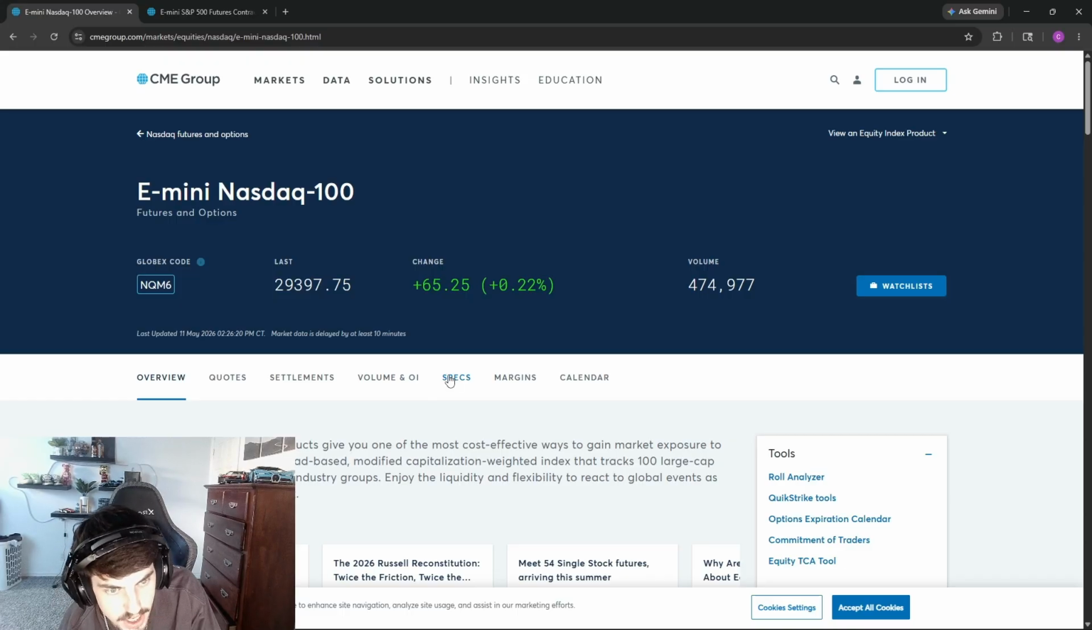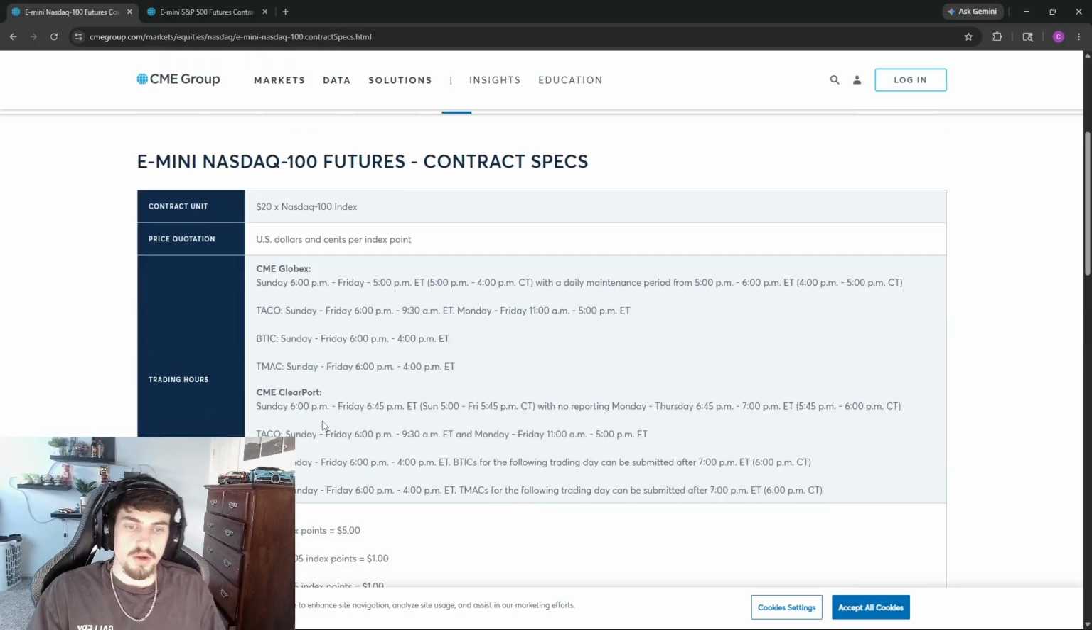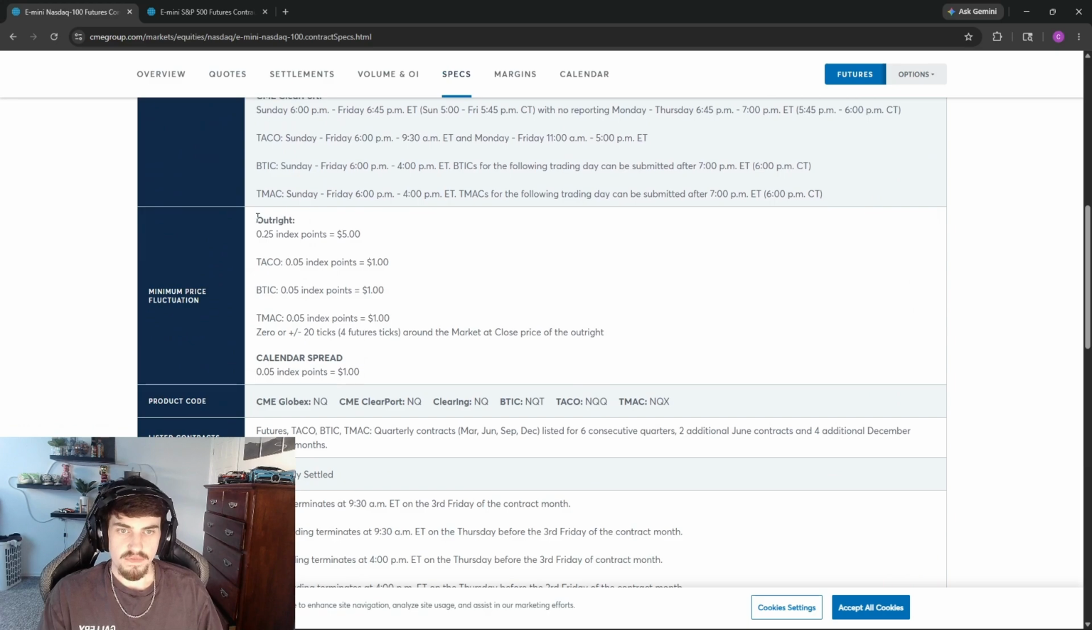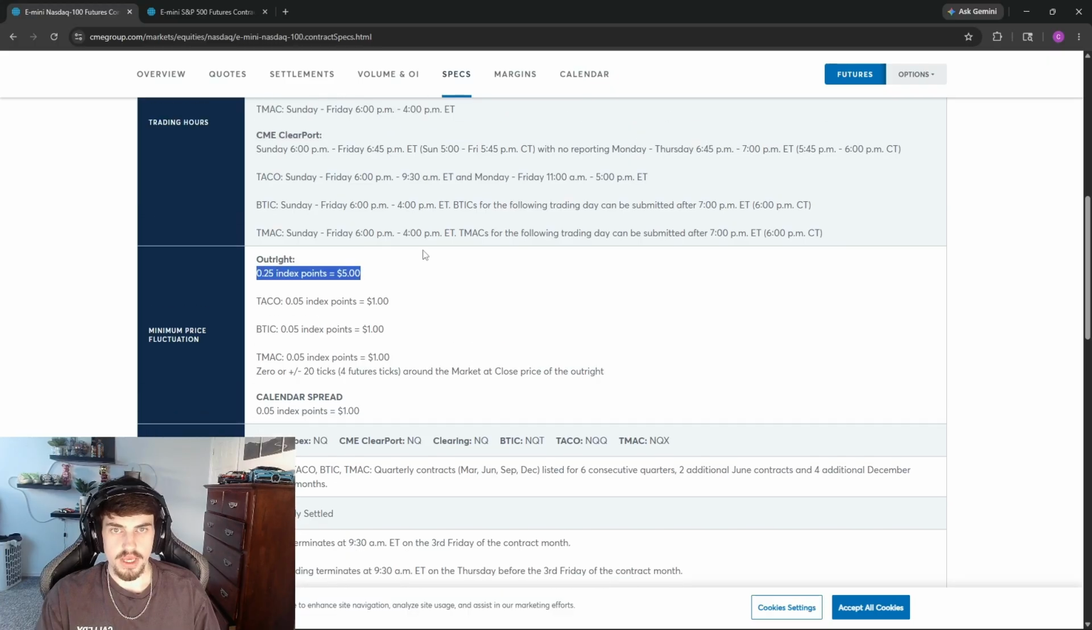Okay, so next thing that I want you guys to see is if we come over here to the specs calendar, we have the outright right here. So this is going to be the amount that we have every single time that the price moves. So we have 0.25 index points for the NASDAQ.